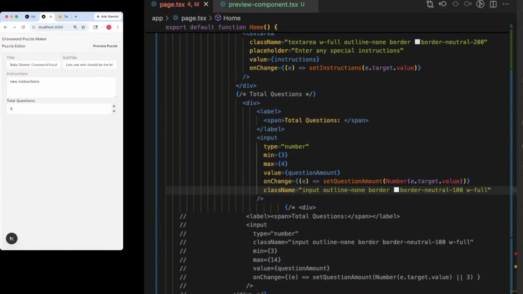And total questions will start with 8, but you can always reduce them. You may make this an on-click pushable button to make it a little more interactive, but for right now, this will be fine.